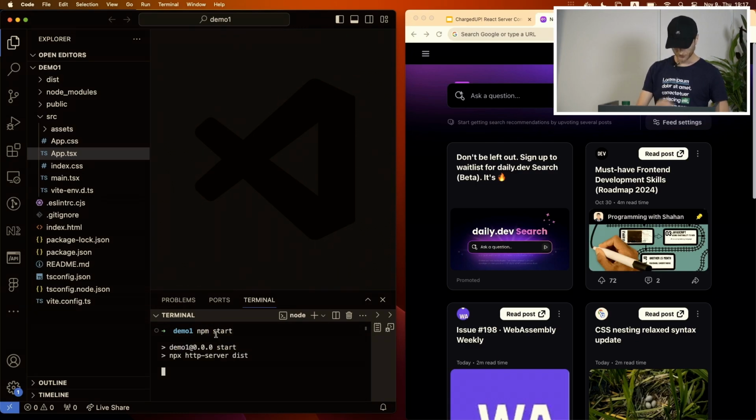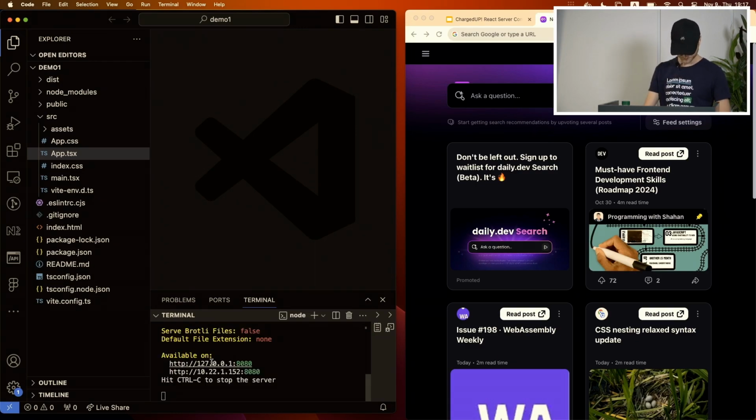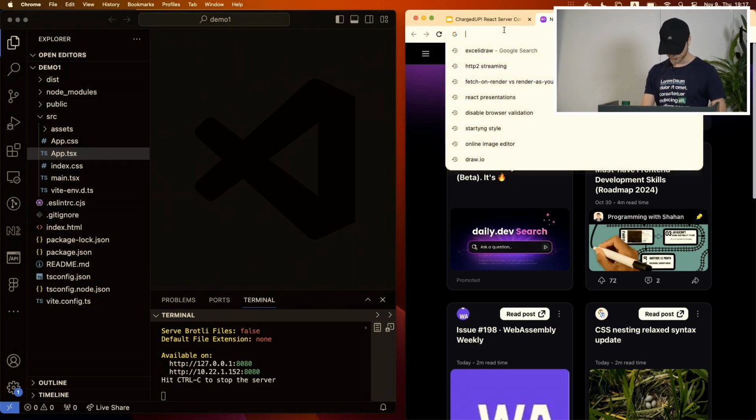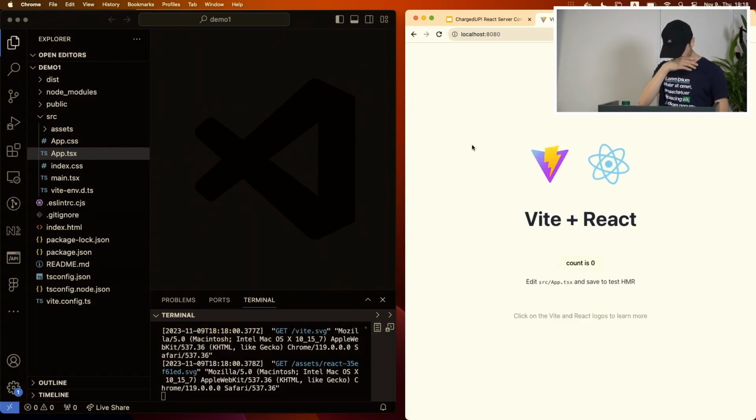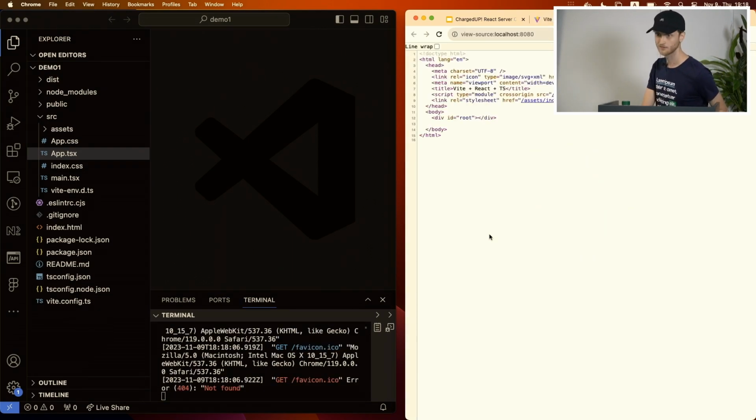I will just call npm start. So this project is already built, and this is the built version of the application. And if I open up localhost 8080, I will see that it renders some application. But let's see the initial markup that was returned from the server. As you can see, what we have here is an empty div with an ID of root.